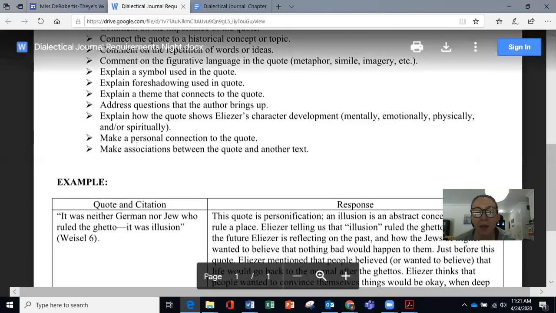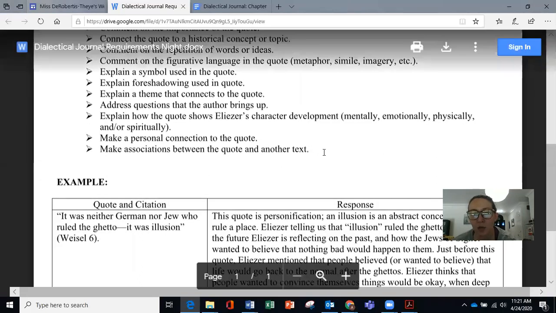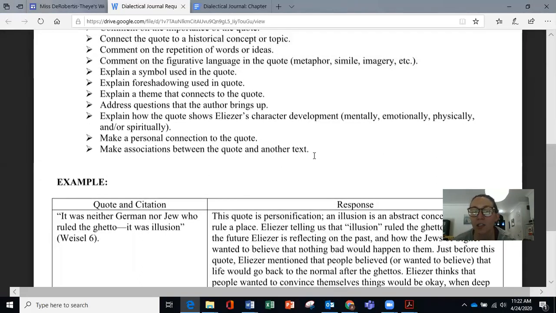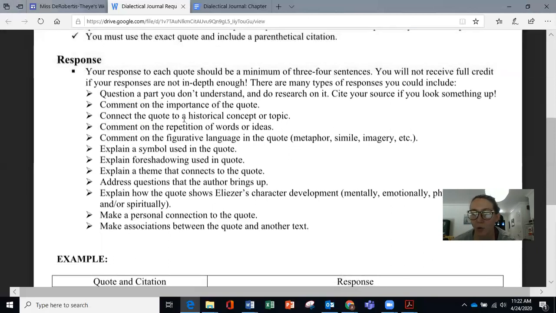Last two options, you can make a personal connection to the quote. So maybe if you relate to something Eliezer mentions or is feeling, you could explain why you relate to it. Or you could make associations between the quote and another text. So for example, a lot of you might have read The Diary of Anne Frank in the 8th grade, and maybe you could comment like, oh, Eliezer has to wear the gold star. I remember that Anne Frank and her family had to before they went into hiding. So again, any of these options work, or really any response that you have to a quote is fine.